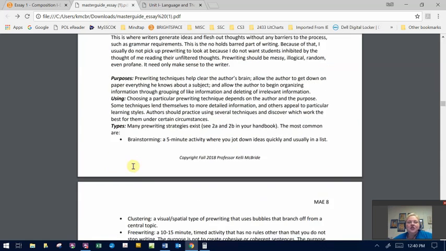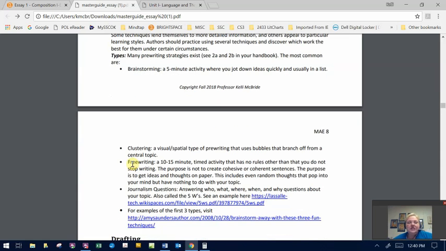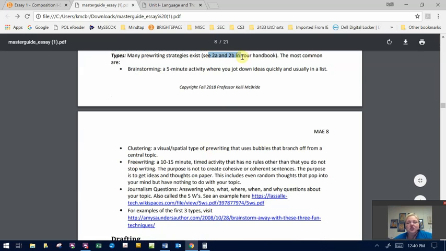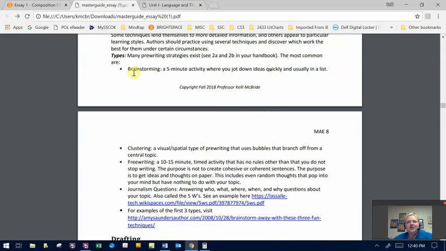And there are a variety of techniques, but I am listing the most common that you will find. And again, you're going to see in sections 2A and 2B of your handbook, there are more examples and strategies that they talk about. So the first one is called brainstorming, and this is just a short, usually 5-minute activity where you're really just writing down words and phrases, anything that comes to your mind.